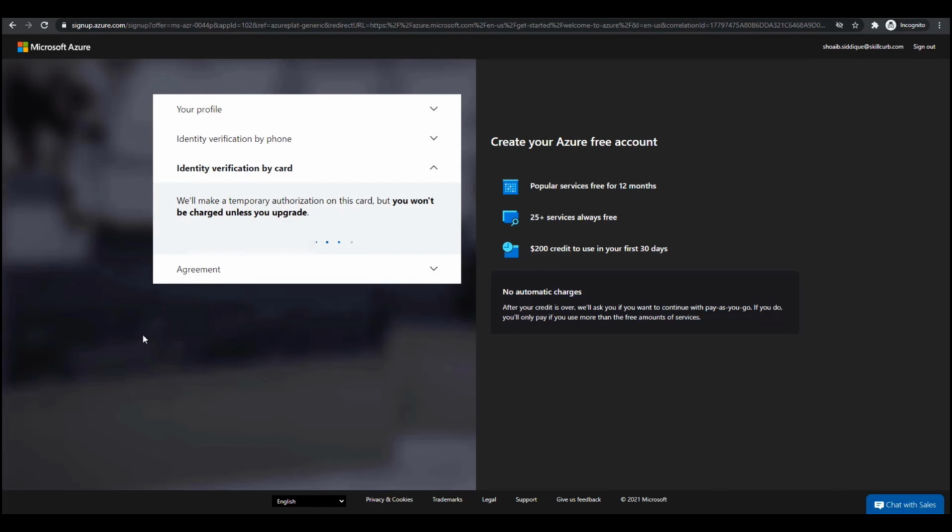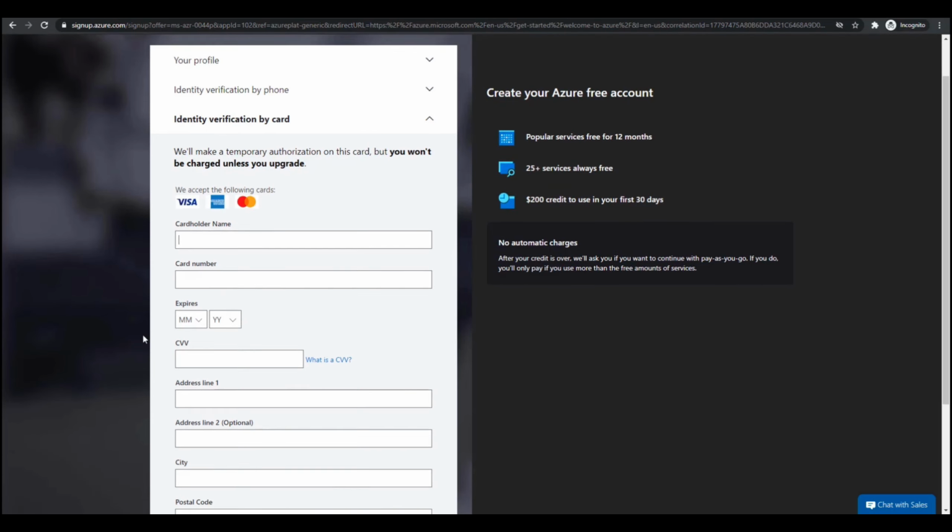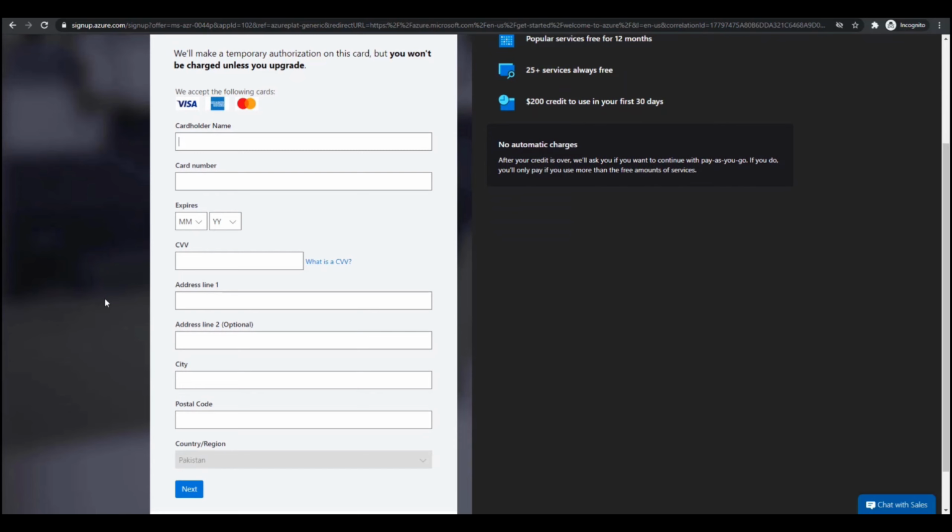Now next it asks for your credit card details. So you need to fill your details and don't worry, you won't be charged because initially Azure provides you $200 of credit in your account for the first 30 days after the account is created. Once those credits are consumed by you, only then you will be charged from your credit or debit card. I will write in my details and continue on to the next step.